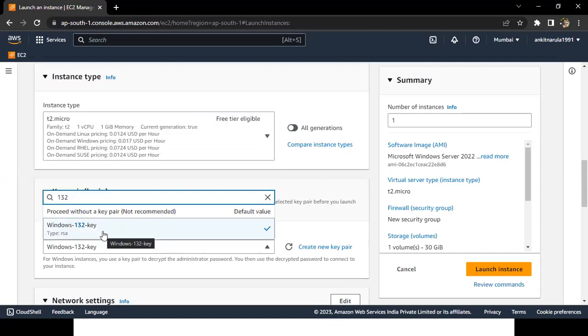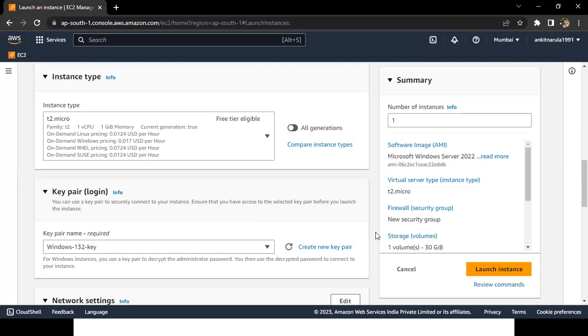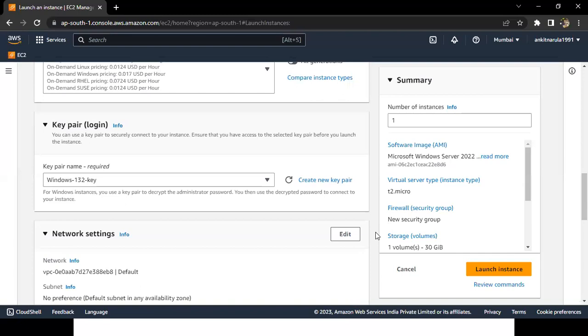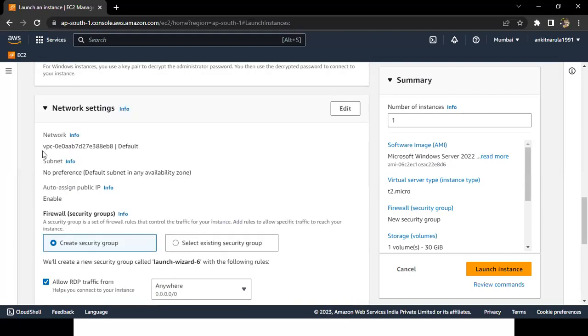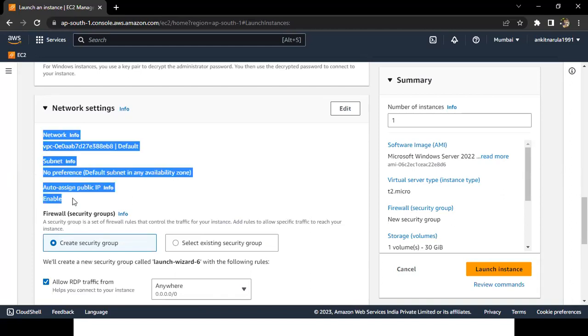Here we are. One more step we have. Scroll down. Now here we are getting VPC, subnet, auto-assign public IP. Regarding this information, we'll discuss in an upcoming session when we come to a service called VPC. At that time, we are going to discuss these three.